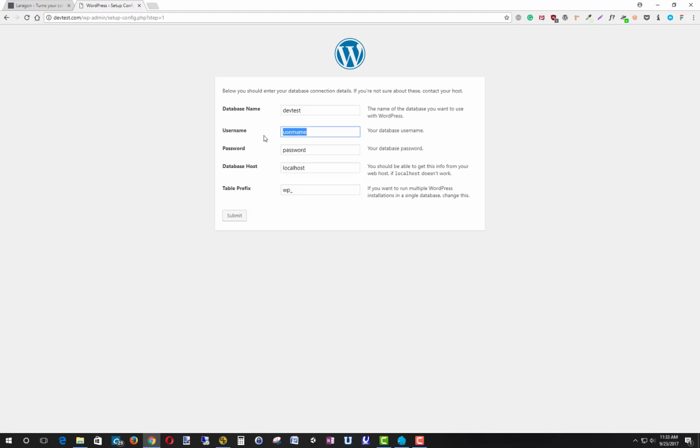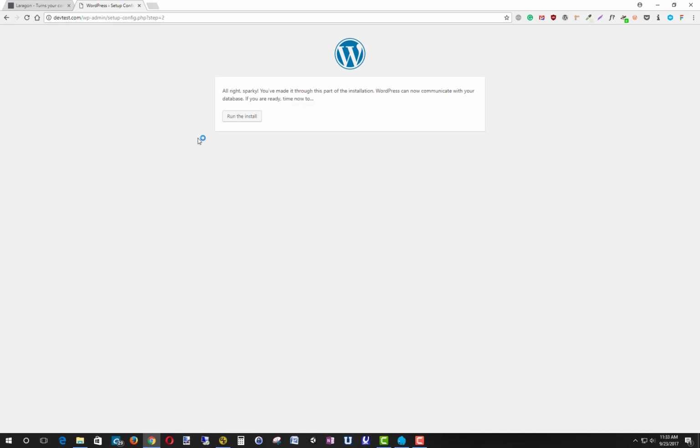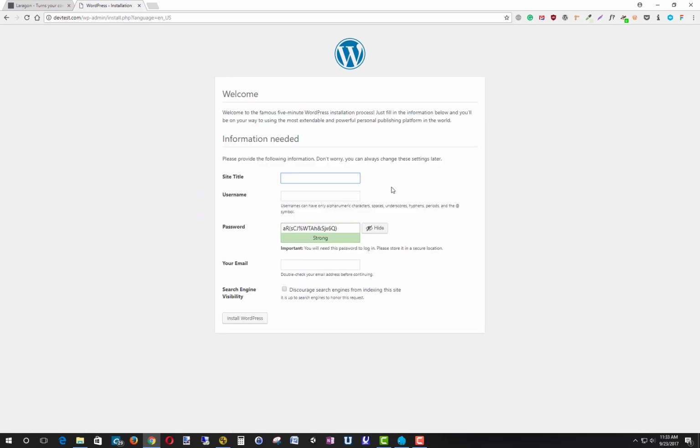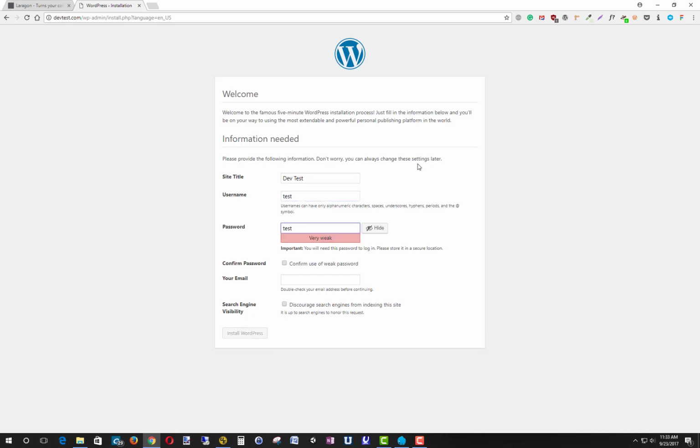By default, Laragon uses root as the MySQL username and a blank password. You can change those things if you want, but since it's a local install, I don't care. And again, I just use a simple username and password here for local testing. Of course, for a real site on the internet, you'd want to use really strong passwords.